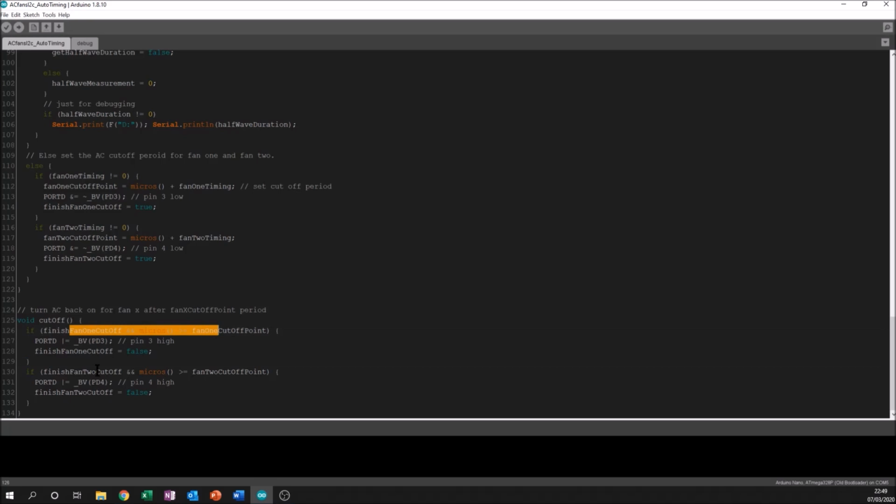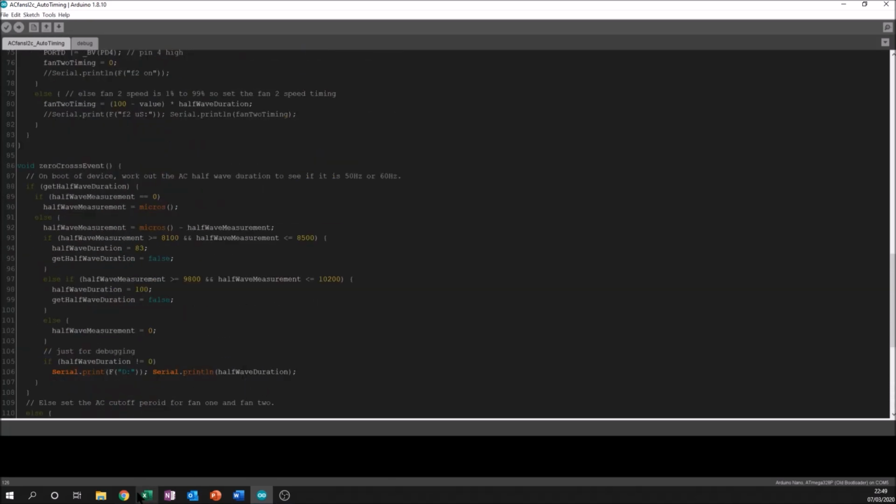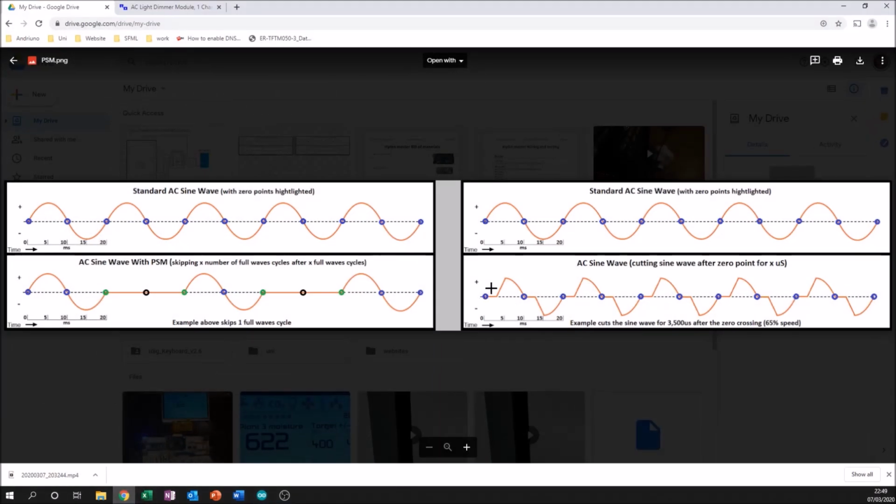Once this is true, we're then going to turn the AC back on and set this to false. So this won't run again until this is set again in our interrupt. And that's just going to repeat forever. And that effectively is doing this. We're turning off the AC, awaiting our 2500 microseconds, then turning it back on and letting the AC continue its sine wave.